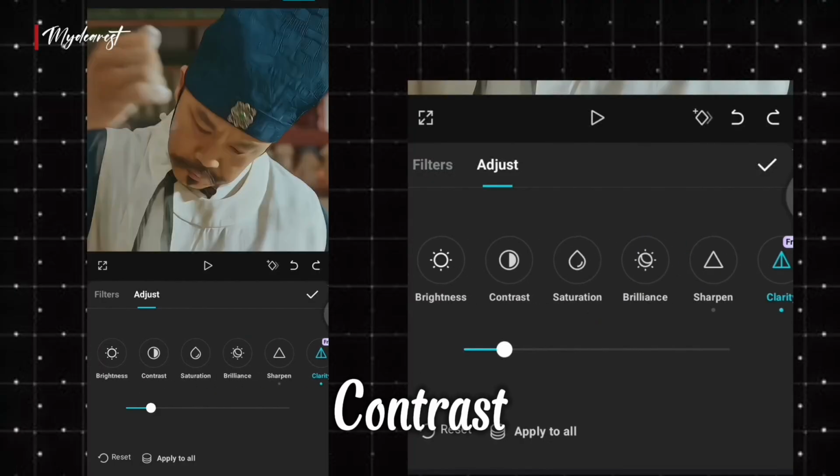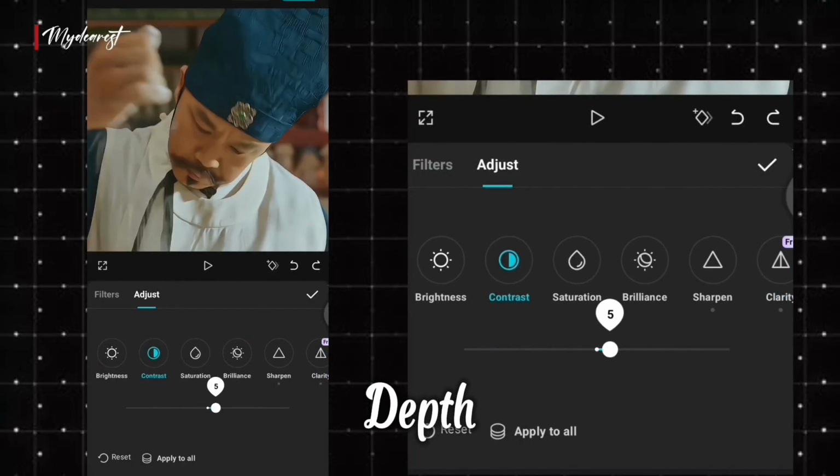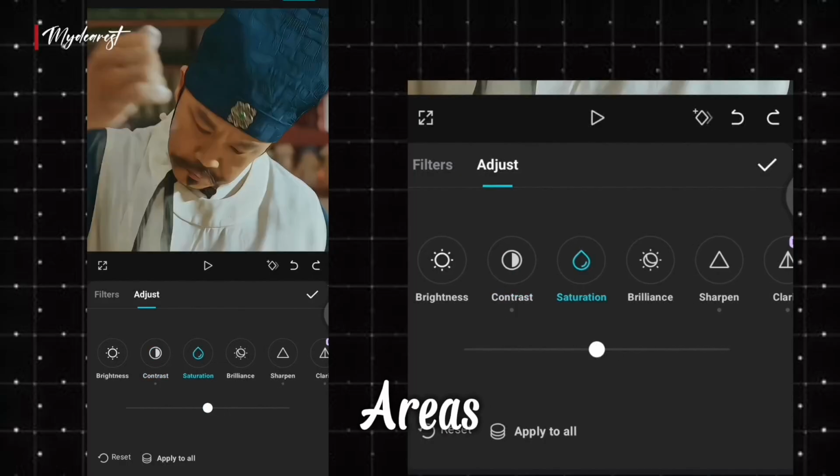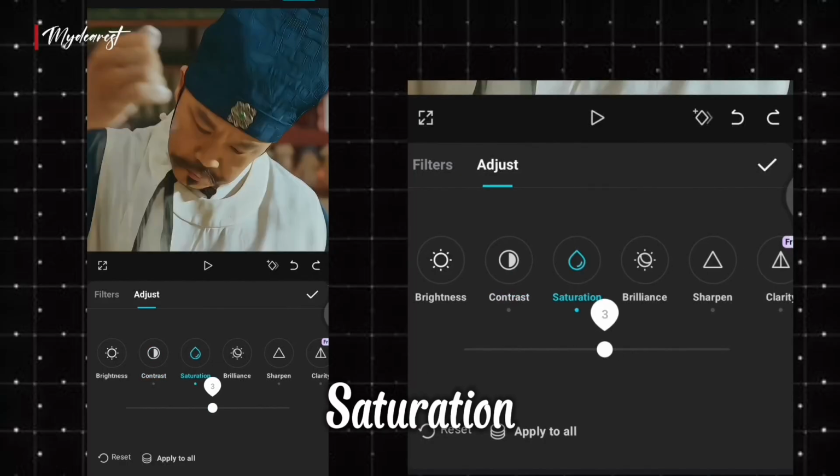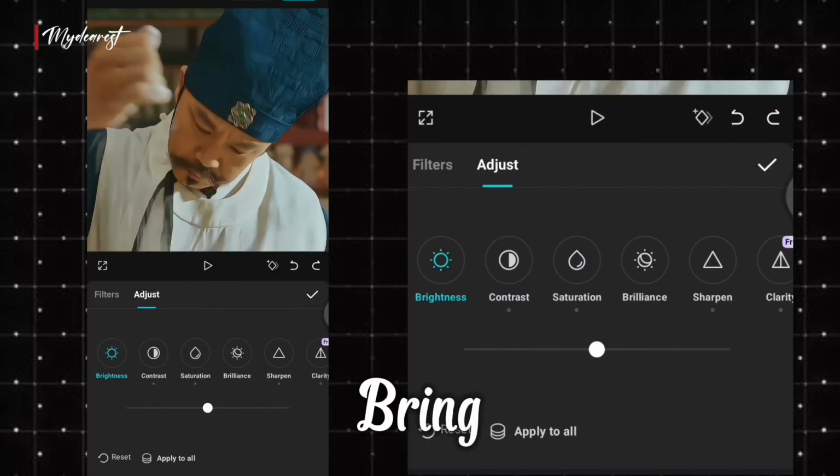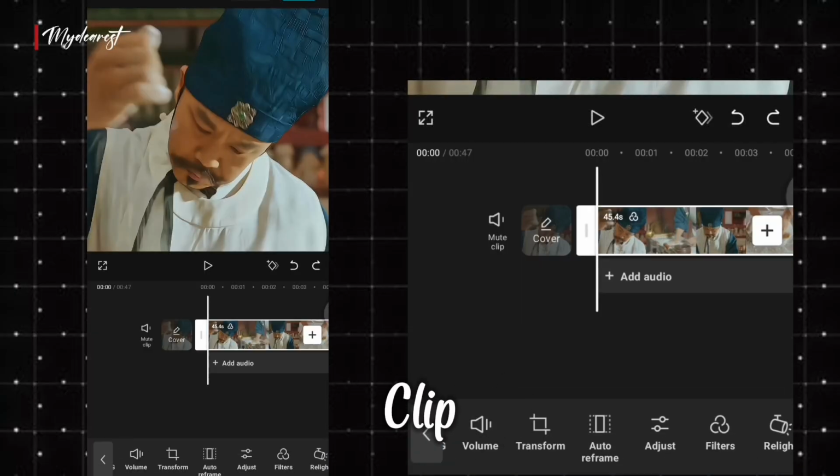For contrast, go with about 6 to add some depth between the light and dark areas. A little saturation, around 3, can help bring out the colors. And when it comes to brightness, keep it balanced. Try 1 to 3 depending on how your original clip looks.